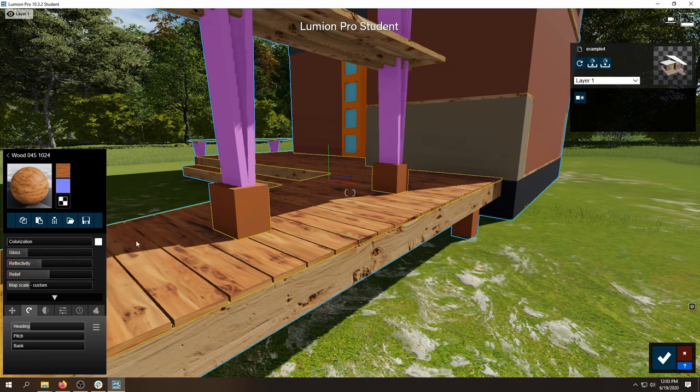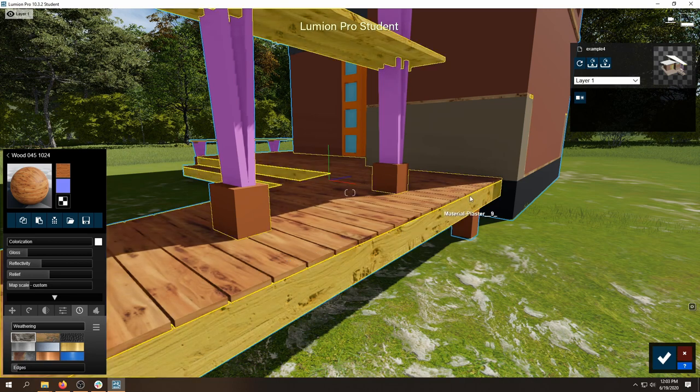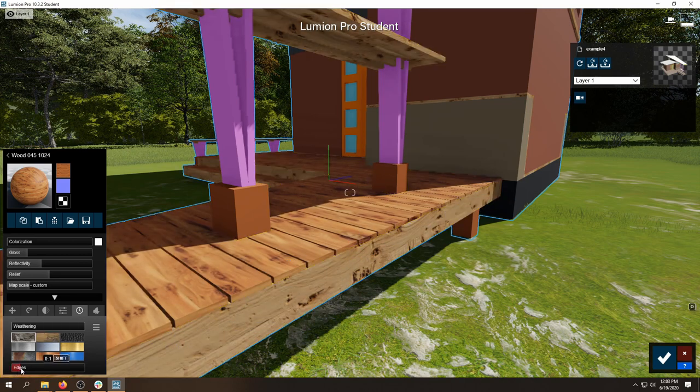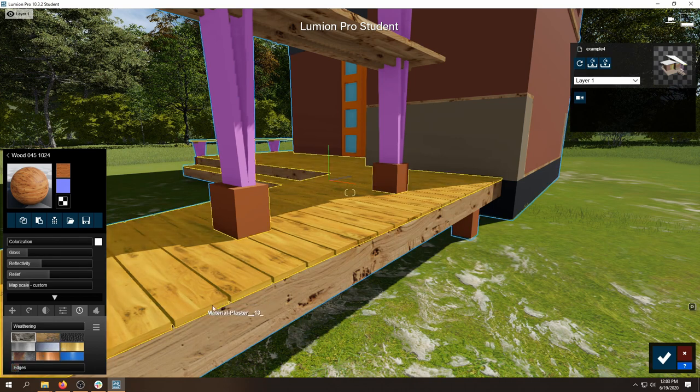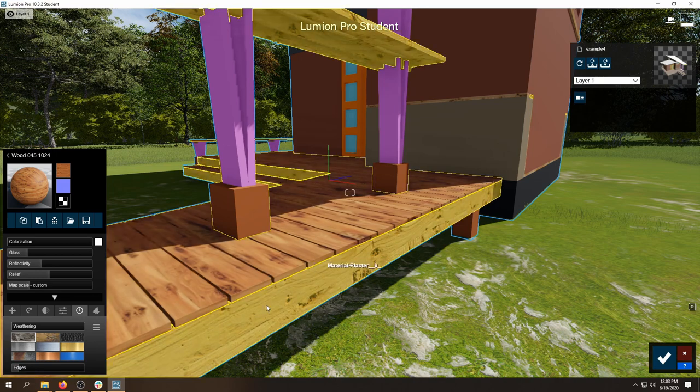We don't want to increase the relief too much because we want it to look a little bit smoother than this would. But still, if you go to weathering and increase the edges just slightly, you can see right here is super obvious, and it looks so much better even if you just increase it a little bit. See how it's catching the light right here? Looks so much better.